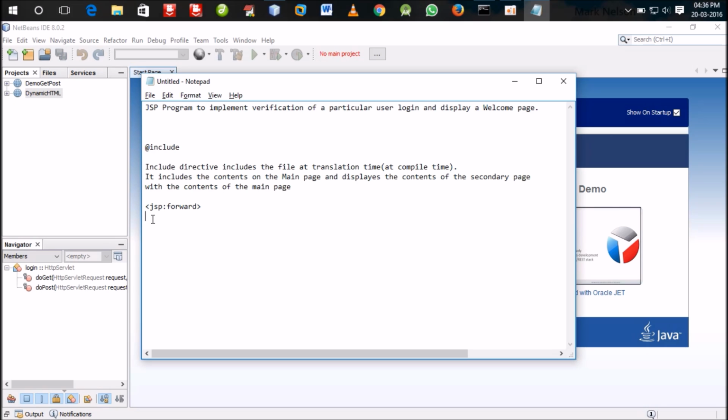And the JSP forward tag is used to forward the request to a secondary page, and this is used when we don't want the main page contents on the secondary page.